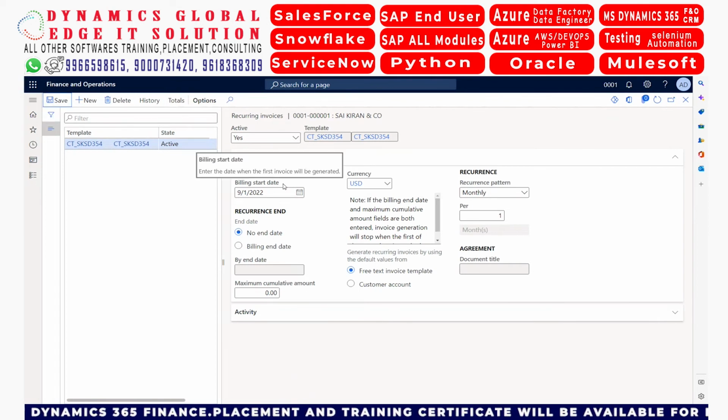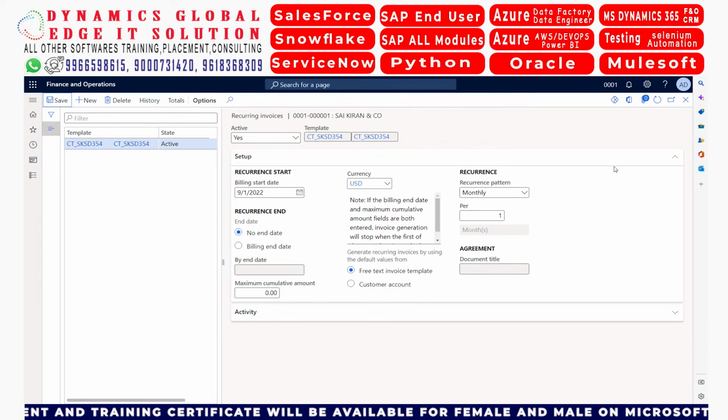Anyone have any doubts? Hyderabad, Triparty, so here is clear, right? Maximum accumulated amount, in the sense, can you explain once again?